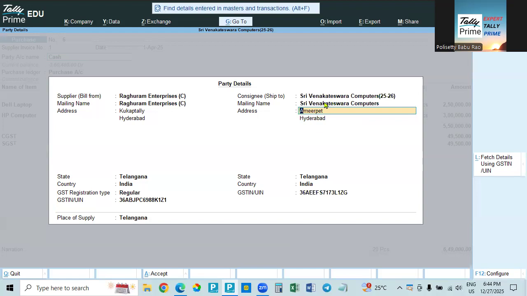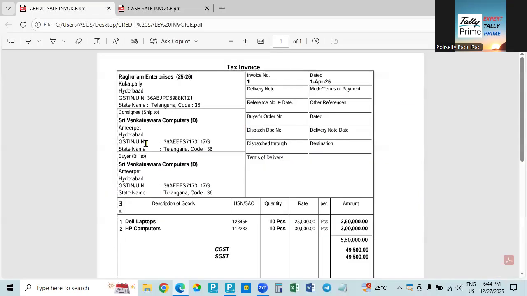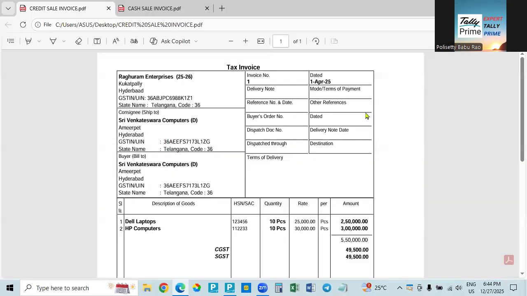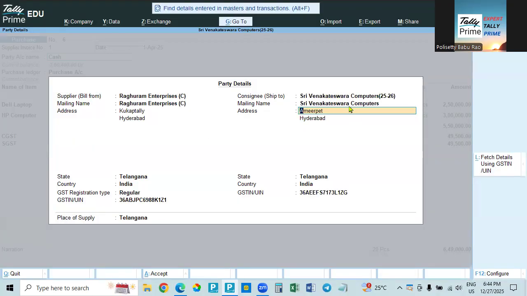So here what you will do in this one, you see here. The buyer is our name. Consignee bill to and ship to is our name. So this name will be available here, and automatically it will come.